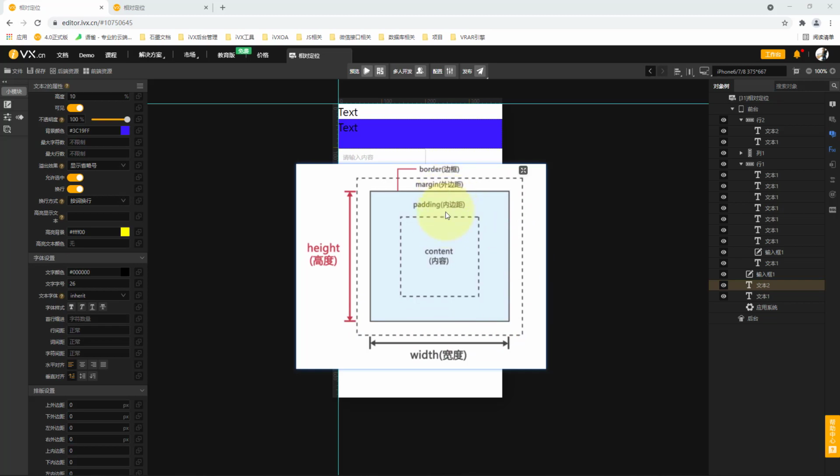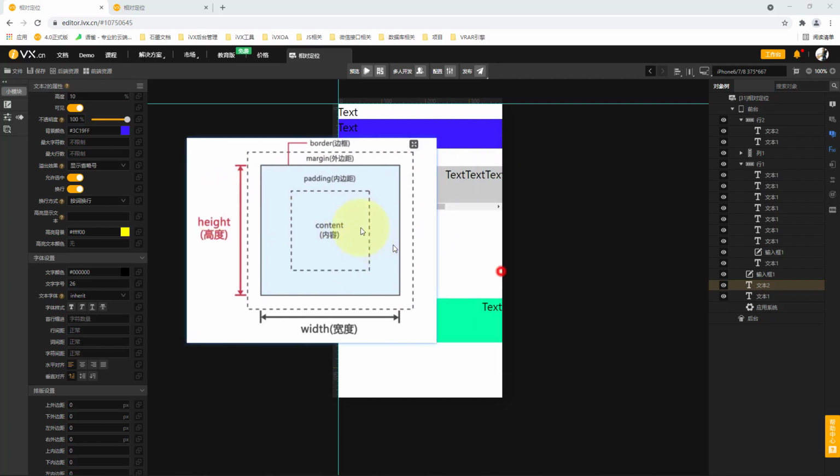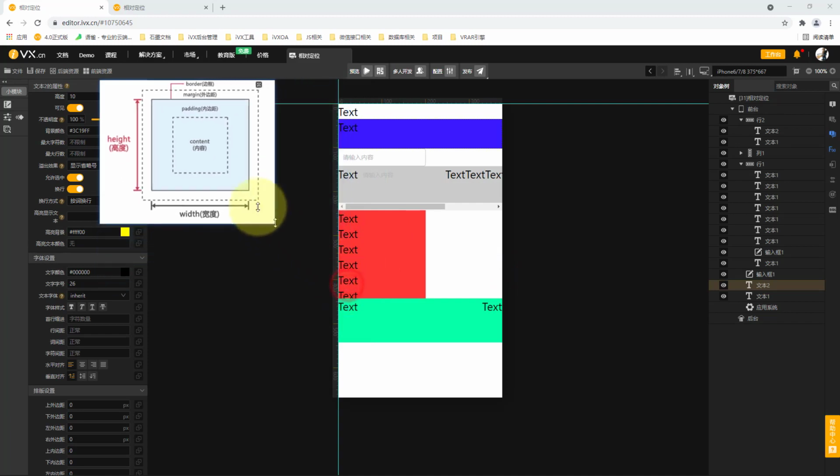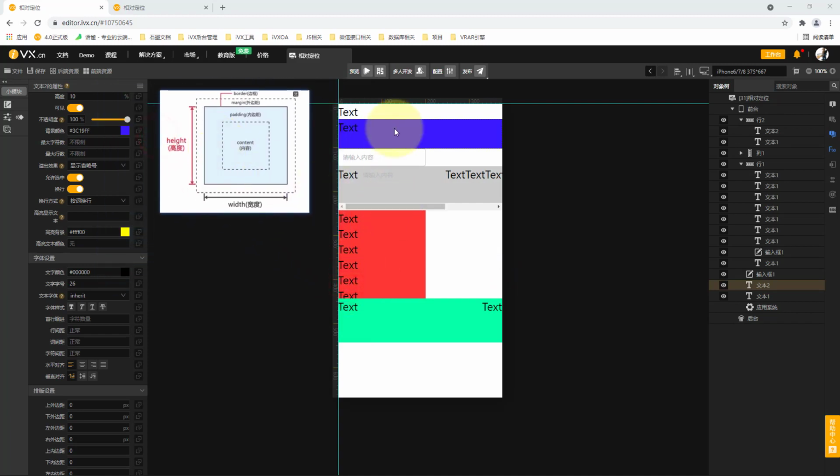As I have told you before, we cannot set the XY coordinates of the widget in this component. It is placed automatically, so we will set it through margin and padding, which include our internal padding and our external margin. First of all, let's look at the internal padding. The internal padding is actually for a box that has been set, and it squeezes inward, which is our inner margin. You can vividly understand it as the content inside.